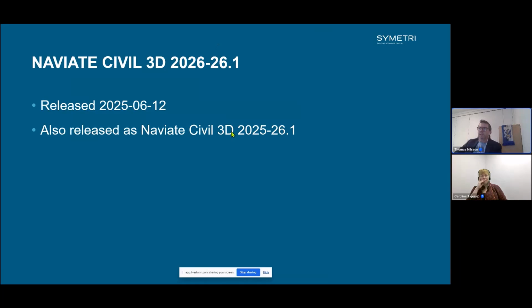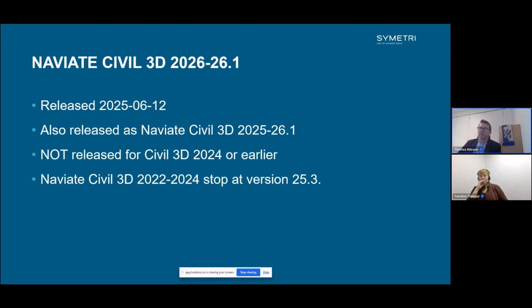And notice that since this year, I think we've changed the numbering system. So all versions are called the same at the end. So 2025-26.1 is the same as 2026, 26.1. And these versions are no longer released for 2024 or earlier. So those versions stop at version 25.3.